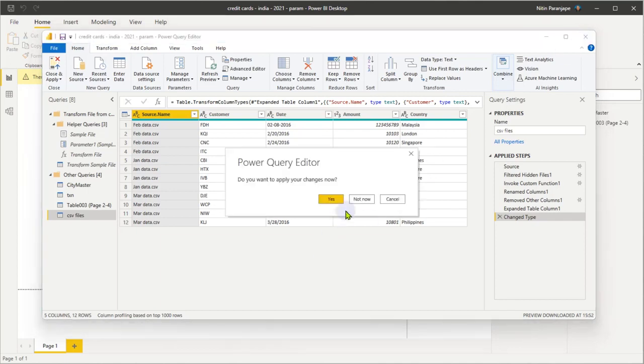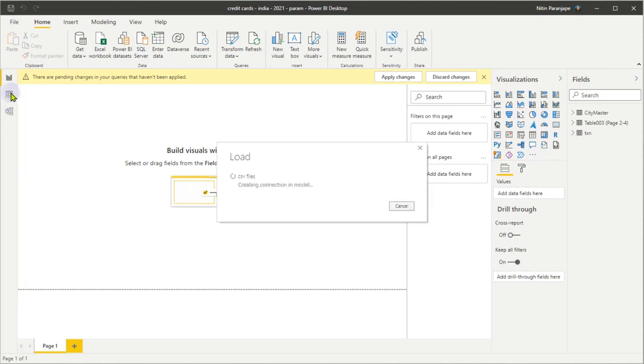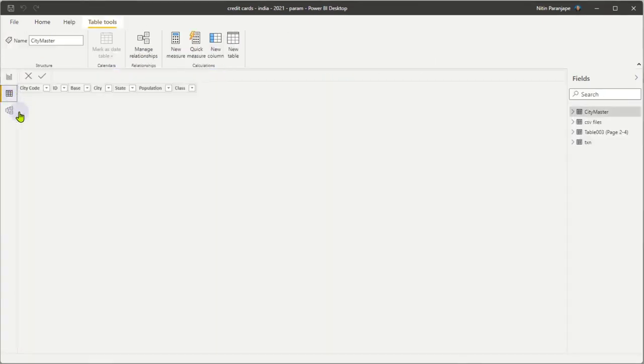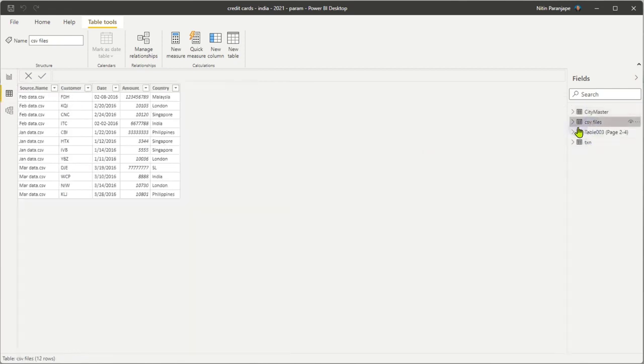The other thing is, suppose, okay, let me get this data, close and load. Where is it going? Data model in Excel. So this is where it went. Data model in Power BI. In Excel, it can be in sheet or data model.